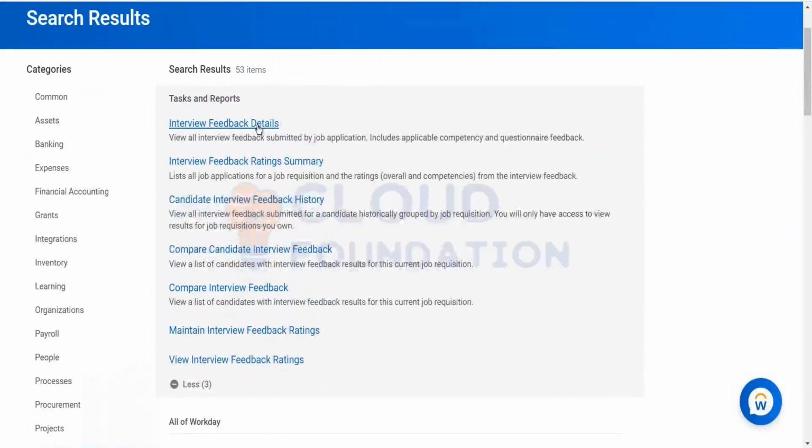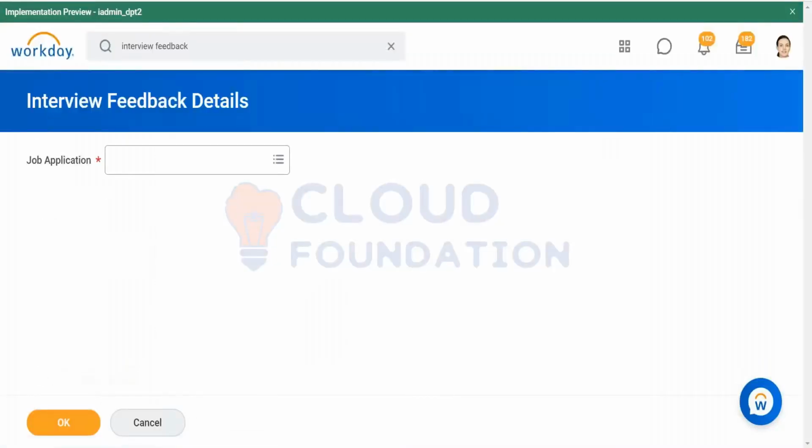Is it maintain interview feedback ratings? No, it's manage interview feedback. Okay.